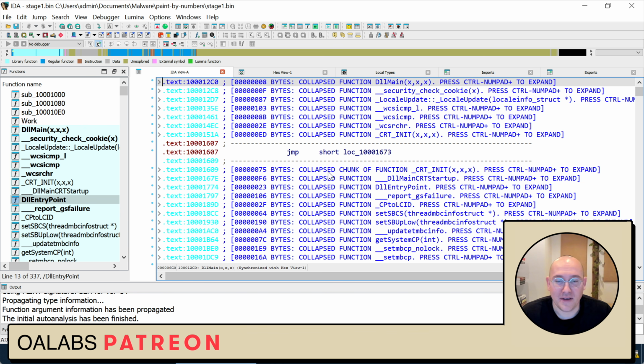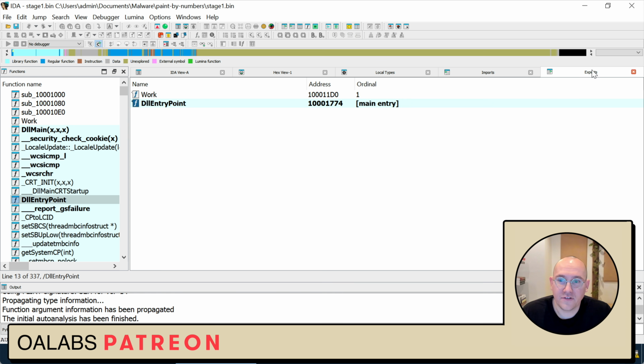Okay, so I've pressed spacebar, we're in linear view, and I just want to point out two things that I usually check before we get into the actual analysis here. I like to go to the exports, and generally this just tells me what kind of binary I'm looking at. If it's an exe, there's usually a start function here, which I'll show you in a later video, but that generally indicates that it's an exe, and that's the entry point of the exe. In this case, as I mentioned, it's a DLL, and we have the DLL entry point, which is common to all DLLs, and there's one export, ordinal one, called work.